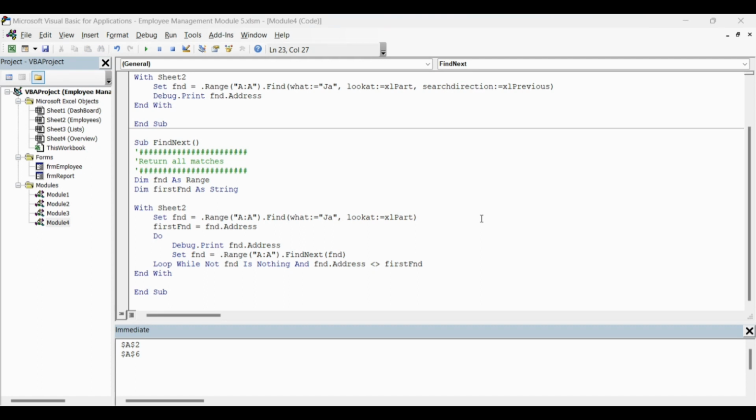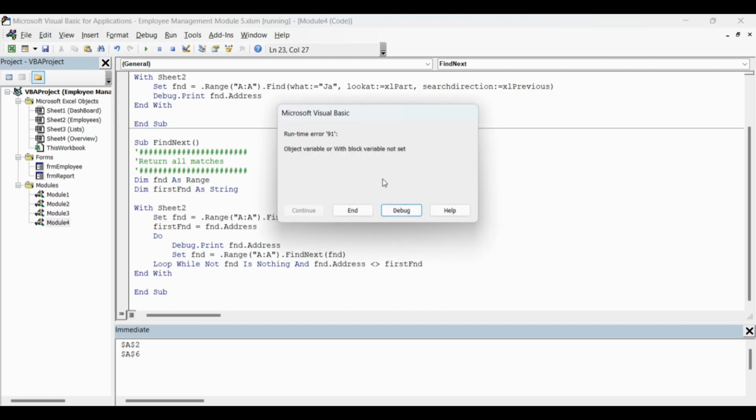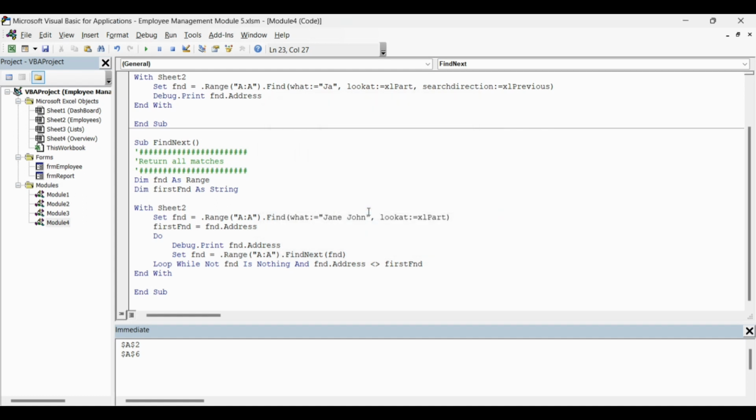Now, one more thing to consider is what to do if there are no results. You see, if we change the What parameter to Jane, John, something random there, and then run this, we get an error. This is very common when using the Range.Find function. So we have a little bit of code to help with that.